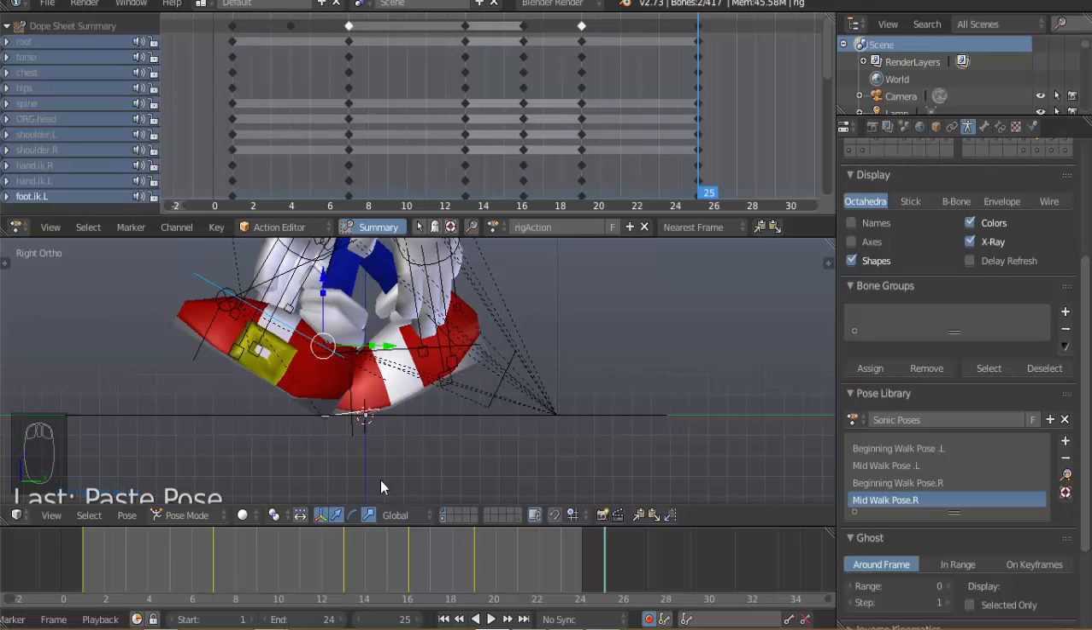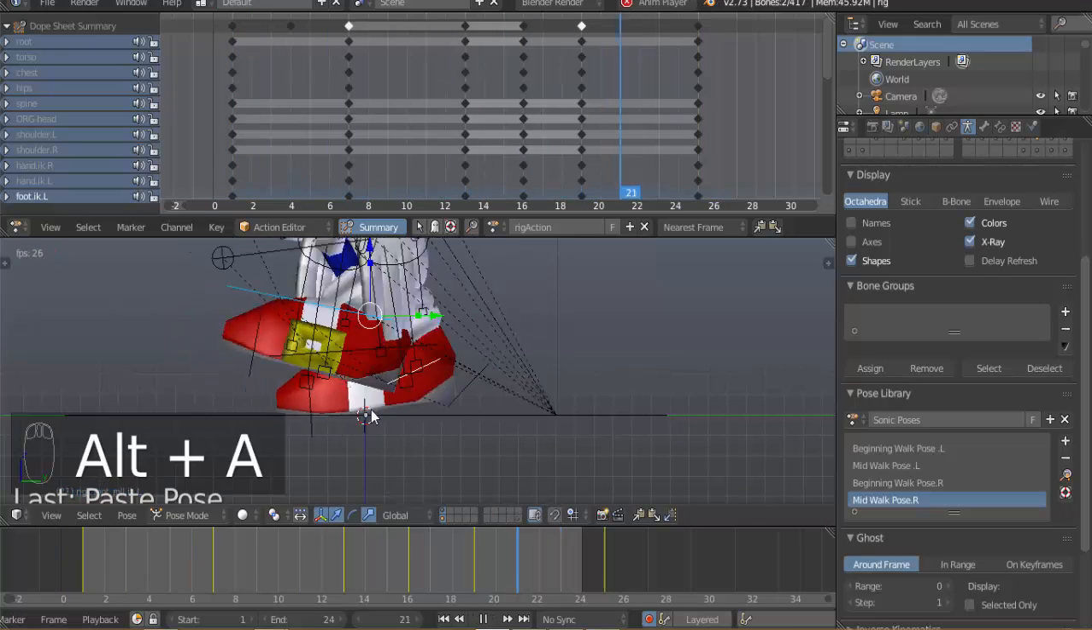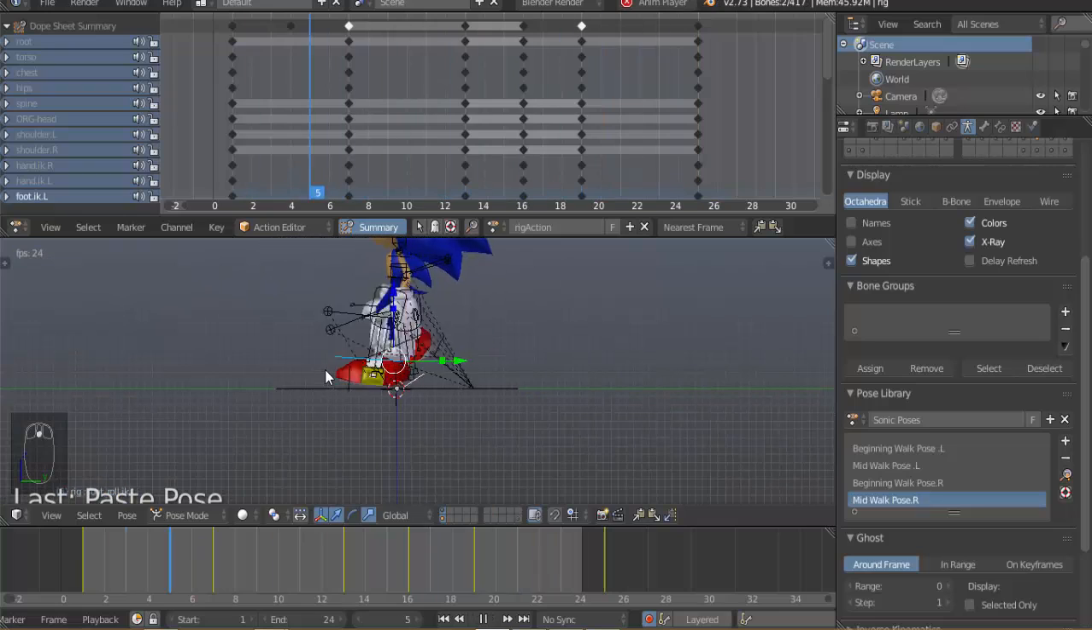Okay, so that looks like a decent foot. Alt A, looks like a decent foot. Now the feet look nice. I'm happy with the feet.